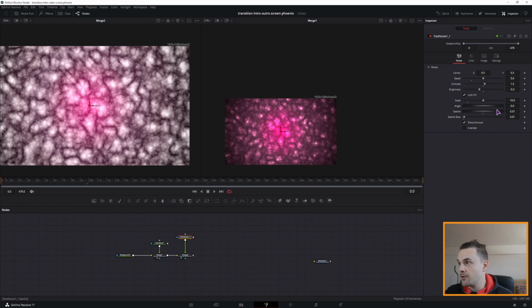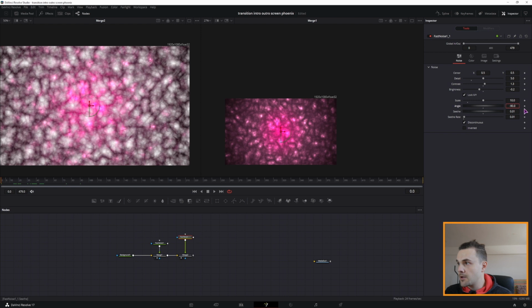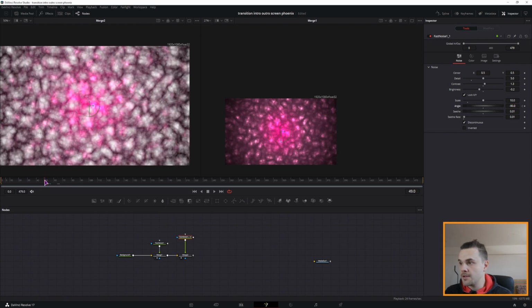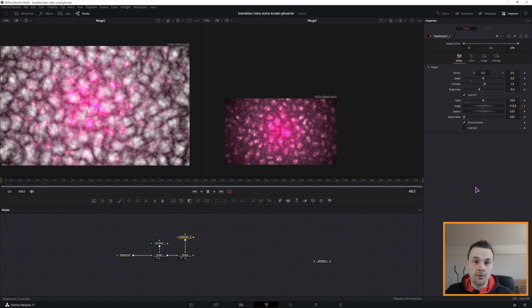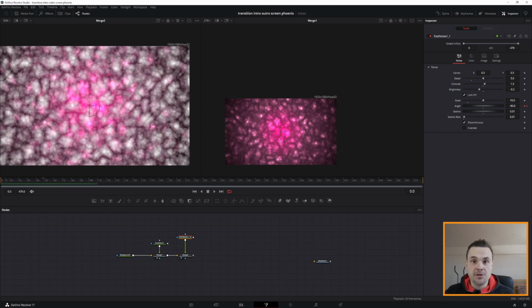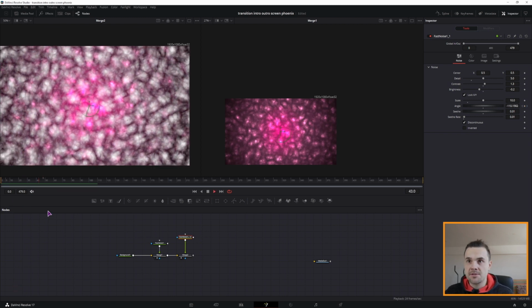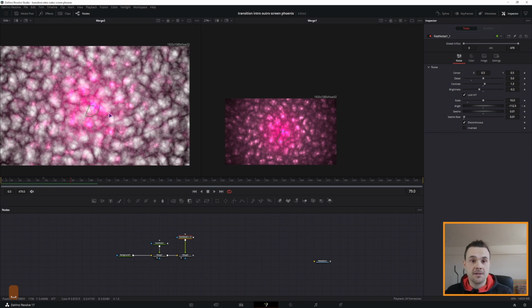and I'll be animating the angle. I'll go from minus 90. So I have to keyframe this at minus 90, and then 2 seconds in, which is 48 frames in my case, I'll change this to minus 112.5, which is 22.5 degrees. You can also increase this value or decrease it depending on how fast you want this to move. Let's see how the animation looks. It looks maybe a little bit too fast, but it stops.